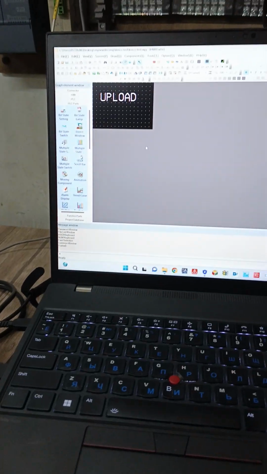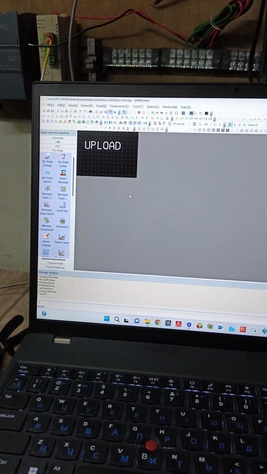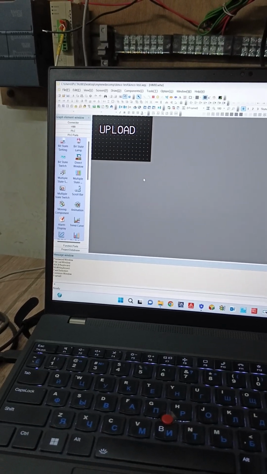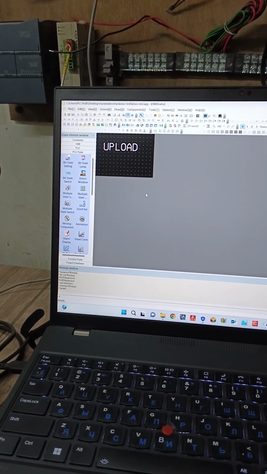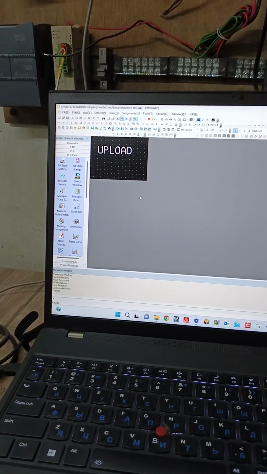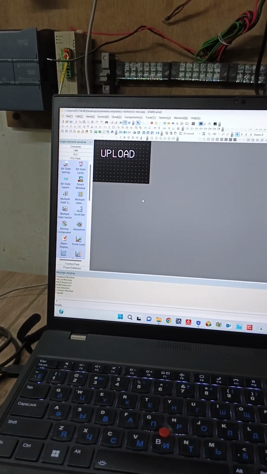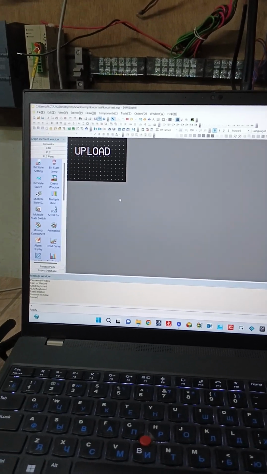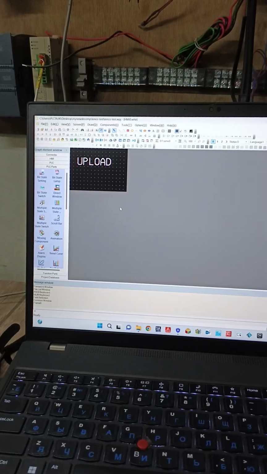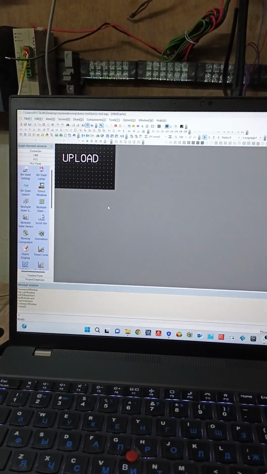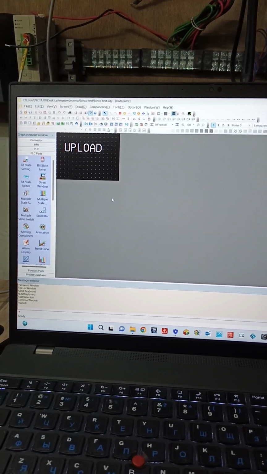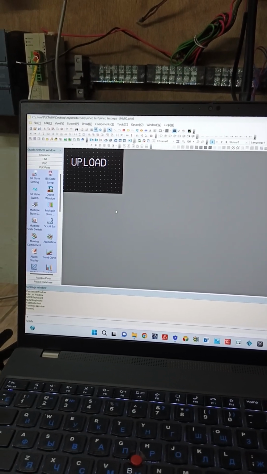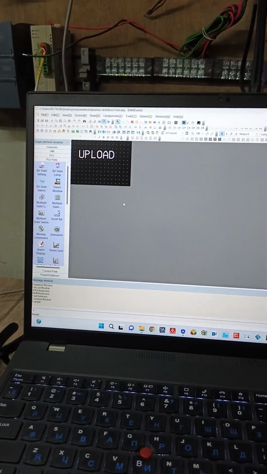So first you need to upload, and second you need to decompile this file. Otherwise you cannot open your file, and you cannot edit it. A little bit difficult, but you can do this. It's no problem, but for me also the first time was a little bit difficult, so I didn't find how to do this procedure. In any Kinco HMI, this procedure you can do.